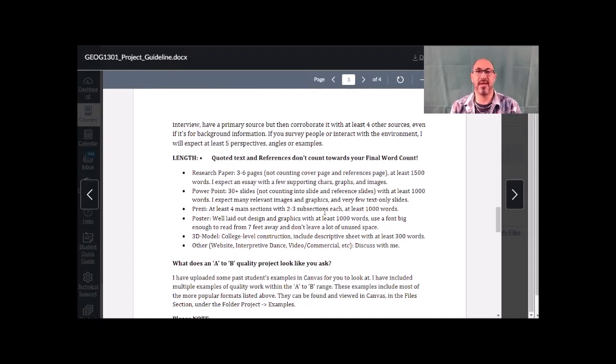Now, don't make the font so big to get away with using less than 1,000 words. I actually do count the words on your poster to make sure you've hit that 1,000 at the least.